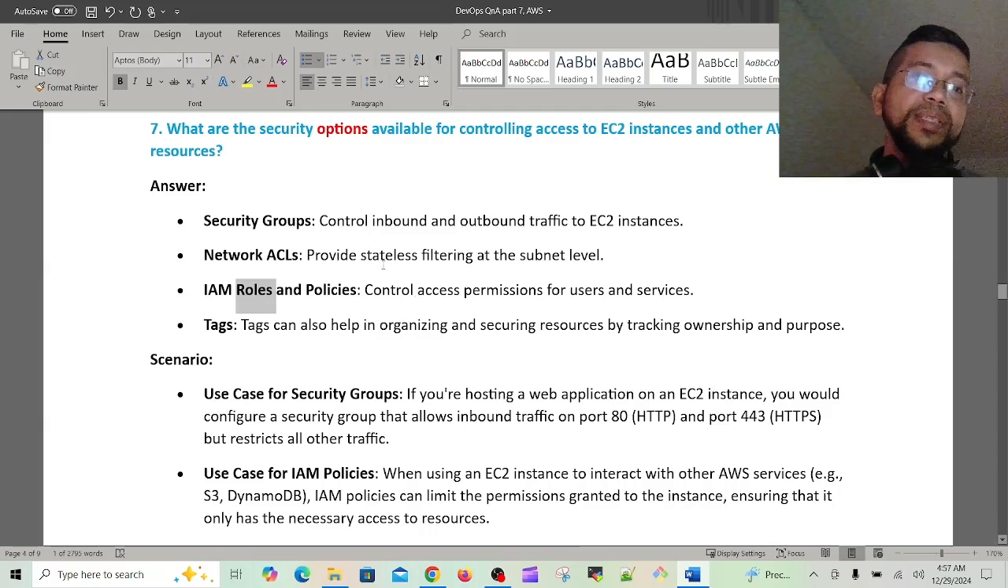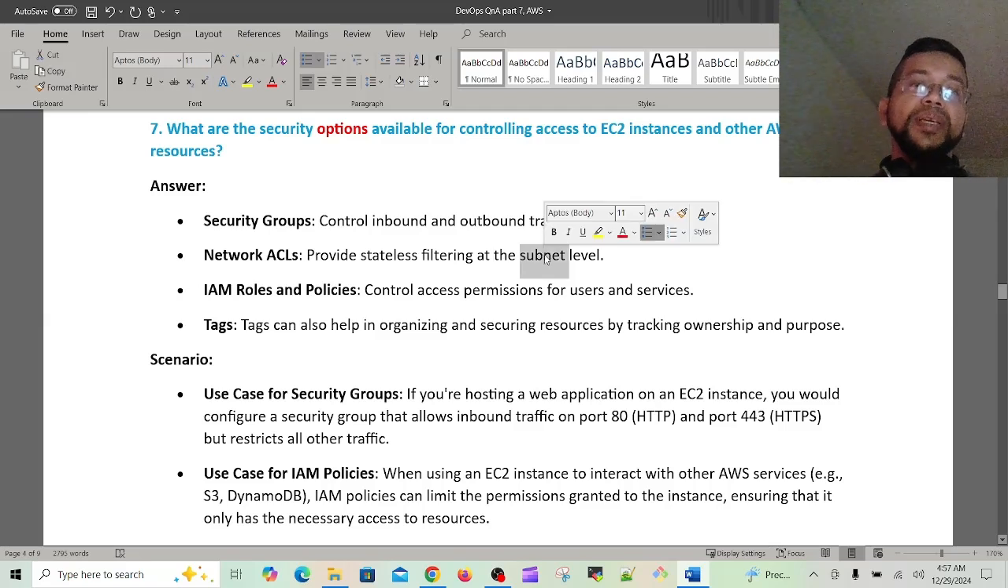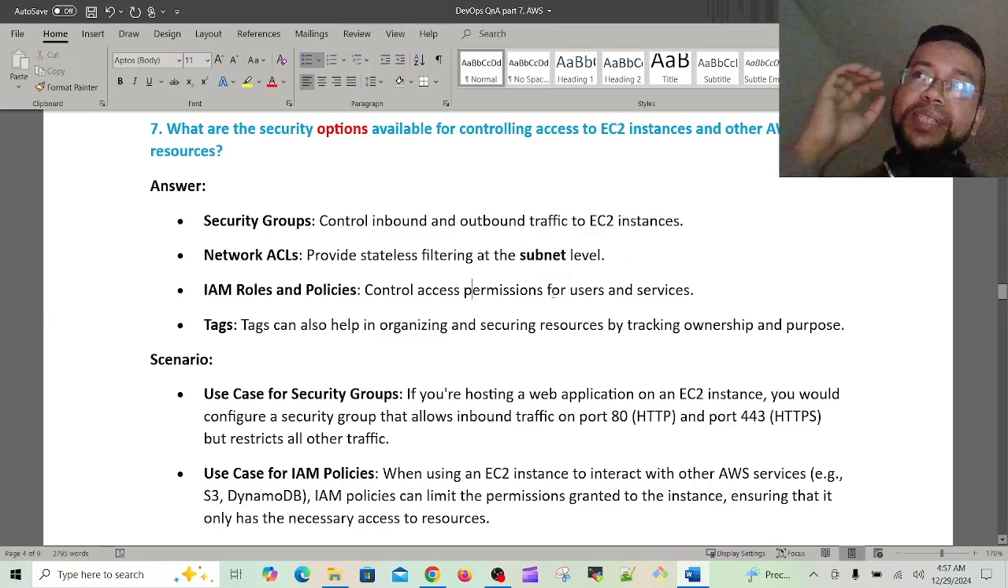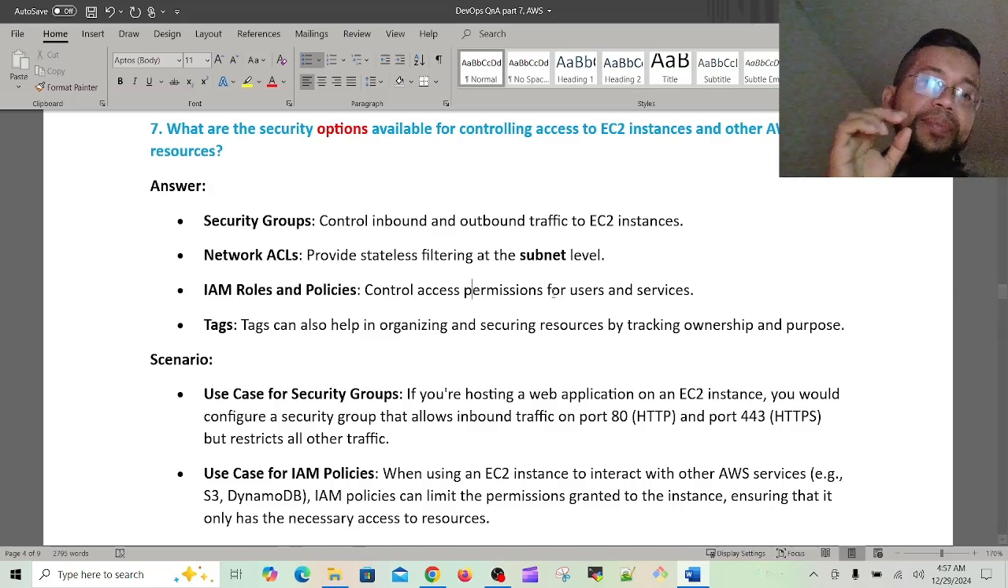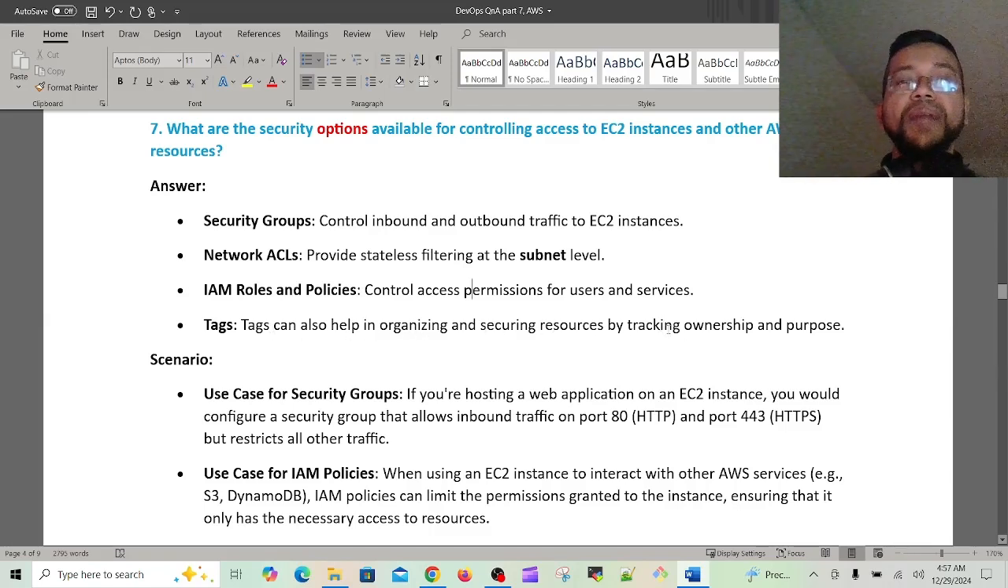And the NACL provides stateless filtering at the subnet level. So NACL is at the subnet level. The question is for EC2, but we are also securing the subnet level. Why? Because traffic is coming from the subnet to EC2. So not only the security group which is attached to the EC2 instance, but also the NACL which is attached to the subnet should be secured. And the IAM role, of course, and tags can also help in organizing and securing resources by tracking ownership and purpose. So tags are for purpose. What kinds of purpose? This is for tracking the ownership. This is also part of securing.